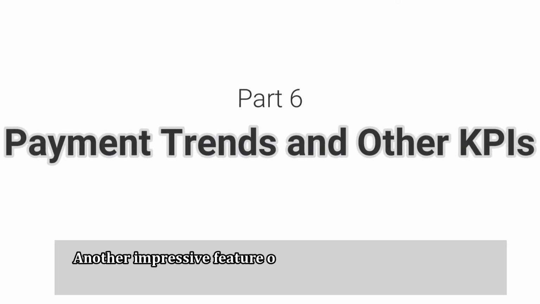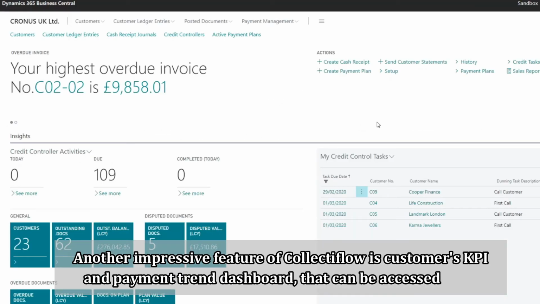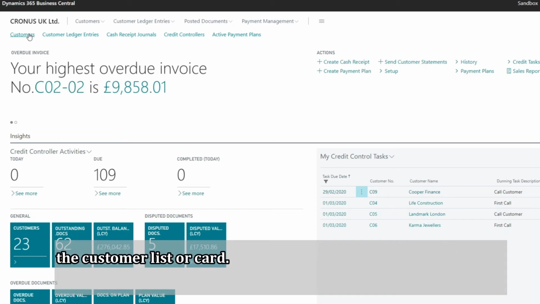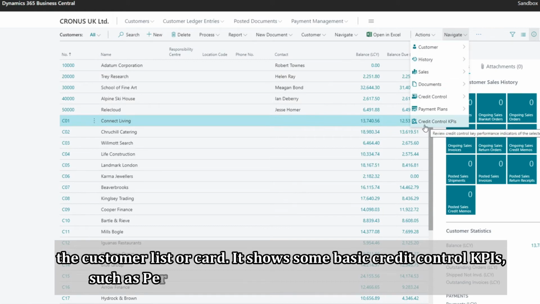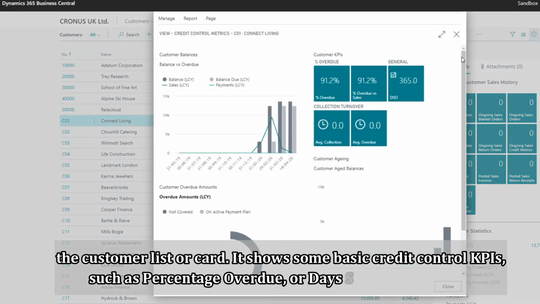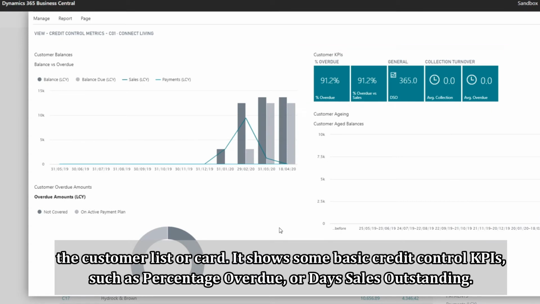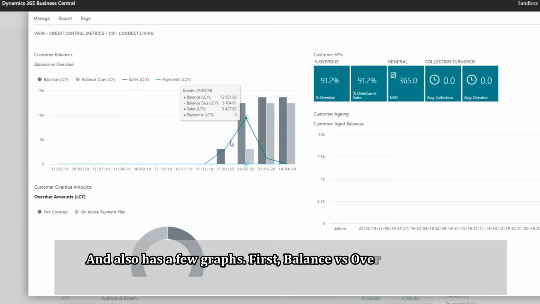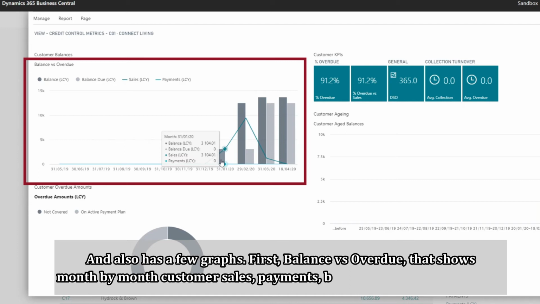Another impressive feature of Collectiflow is the customers' KPIs and payment trend dashboard, that can be accessed from the customer list or card. It shows some basic credit control KPIs, such as percentage overdue or days sales outstanding, and also has a few graphs. First, balance vs overdue, that shows month-by-month customer sales, payments, balance and overdue balance.